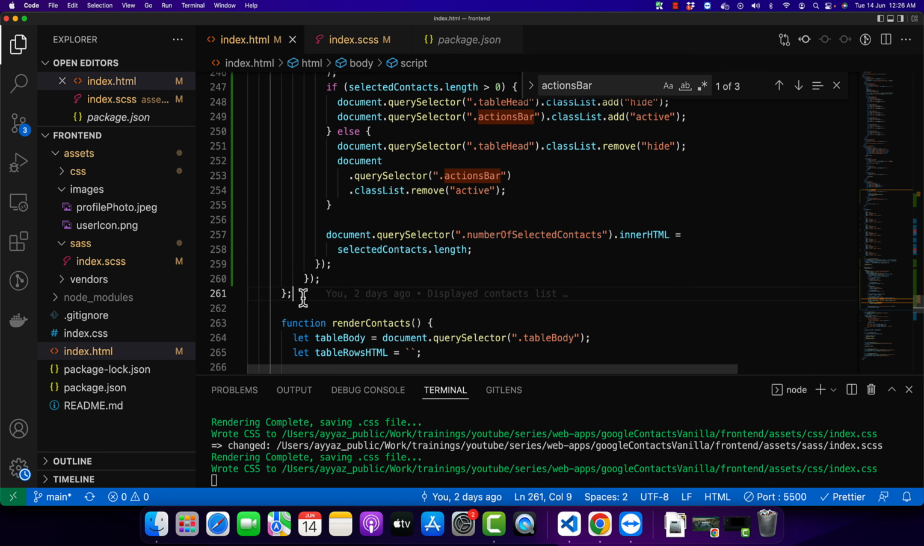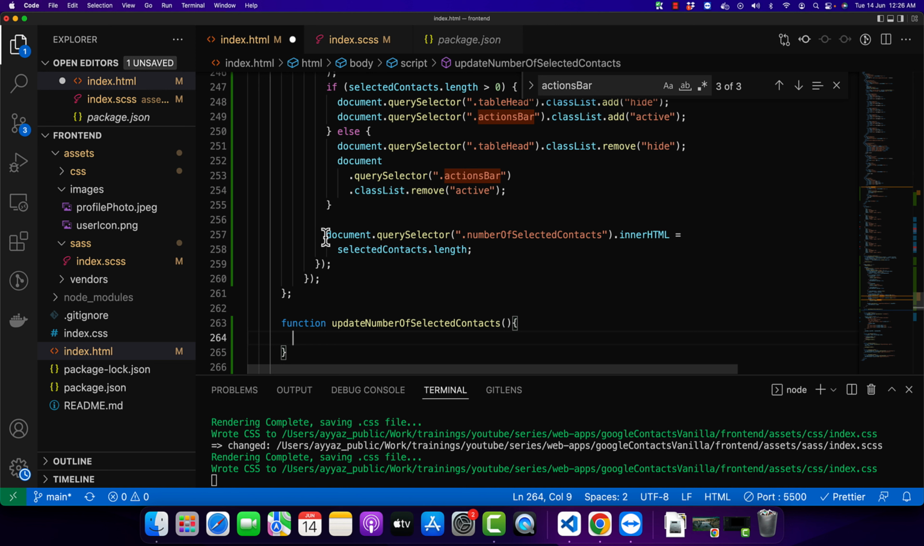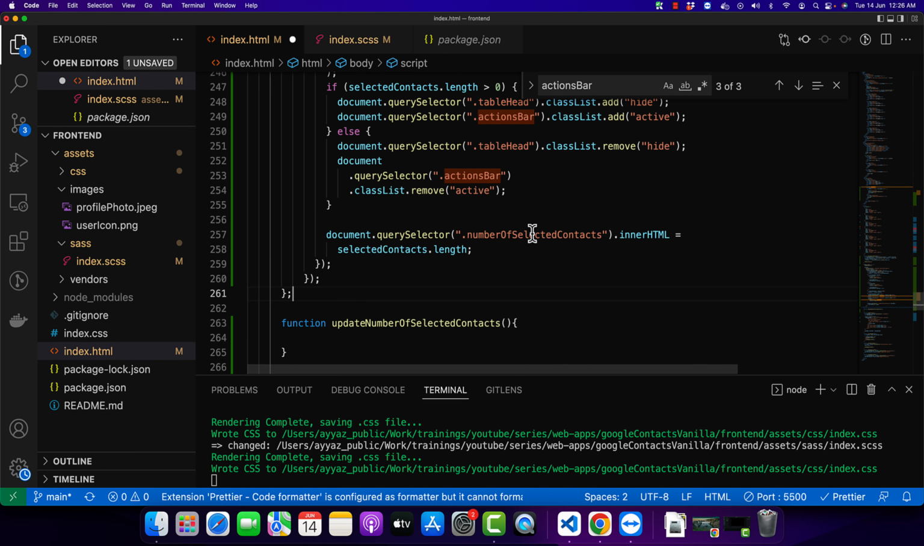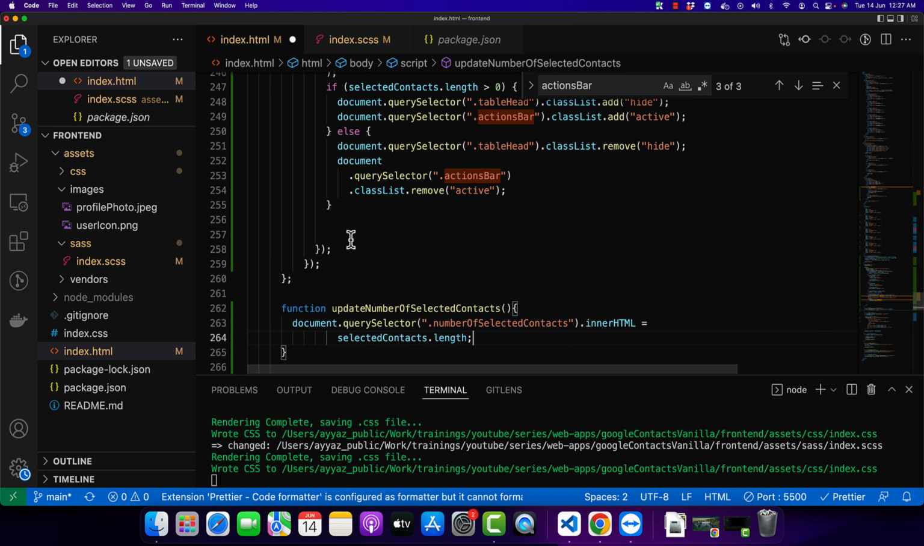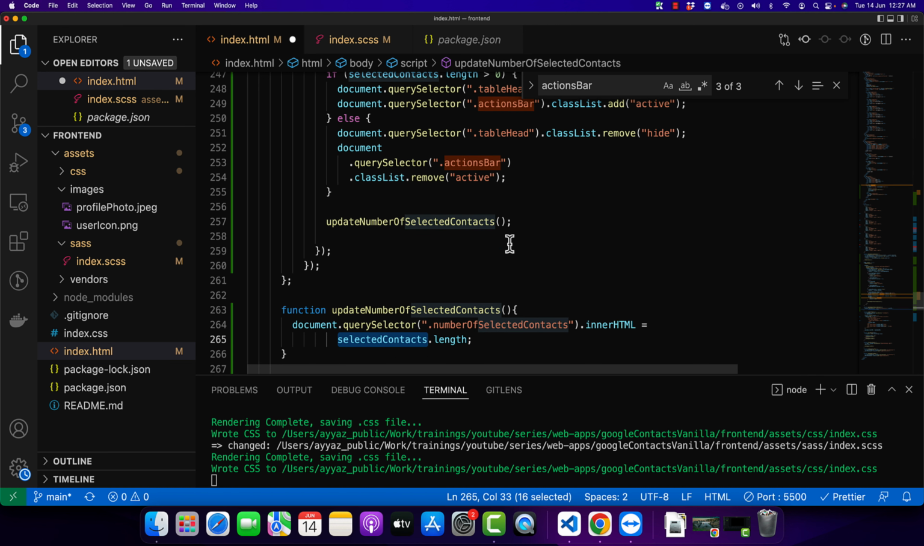So I'm going to move that code into another function, update number of selected contacts, and I will pass it there. So something is wrong. Okay, cut it from here, paste it here, and instead call this function. And we also need to pass the selected contacts. Actually, just pass the number.